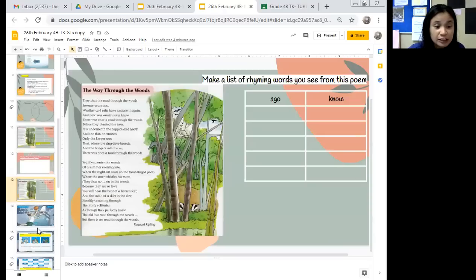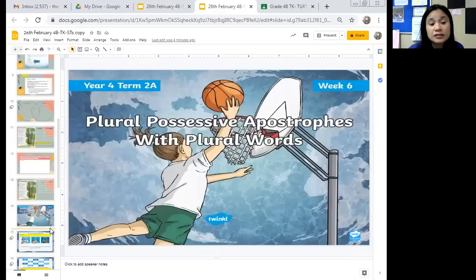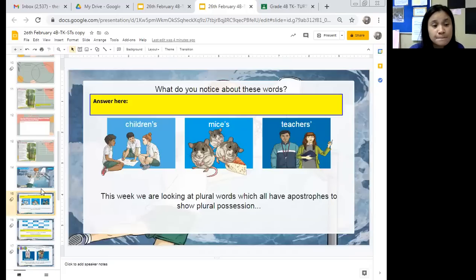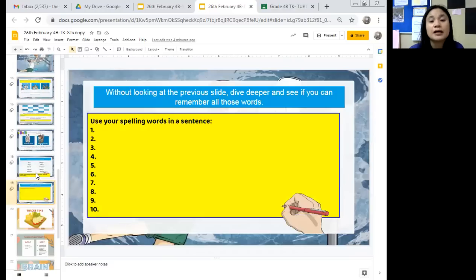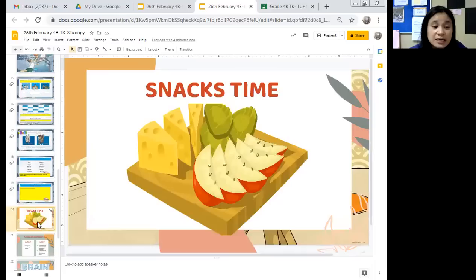Then after English, you will be reviewing the spelling words from yesterday. But this time you are not going to write the words. I am challenging you to dive deeper by using the words in a sentence, so that I would know if you understood exactly how we use those words. After spelling, we will have snack time.